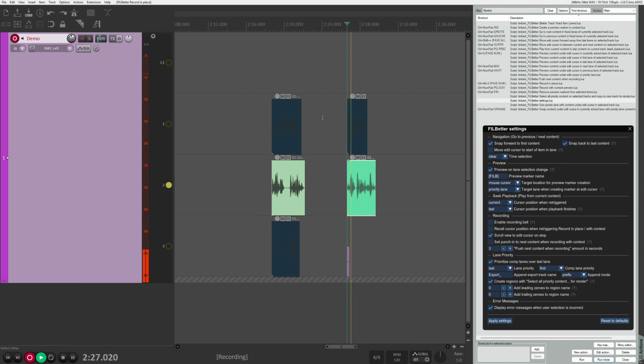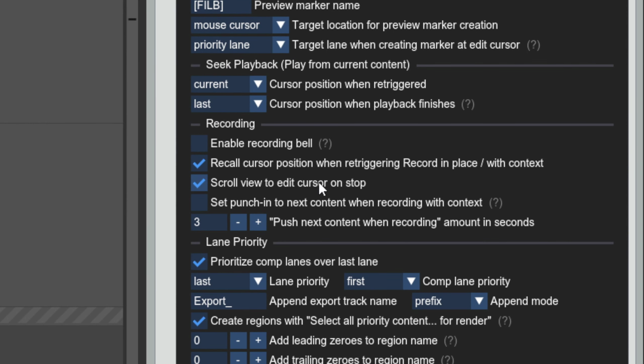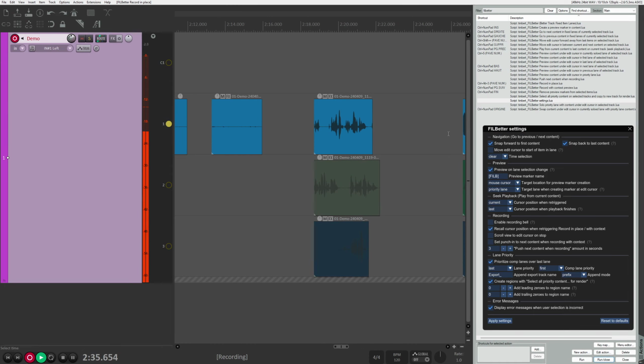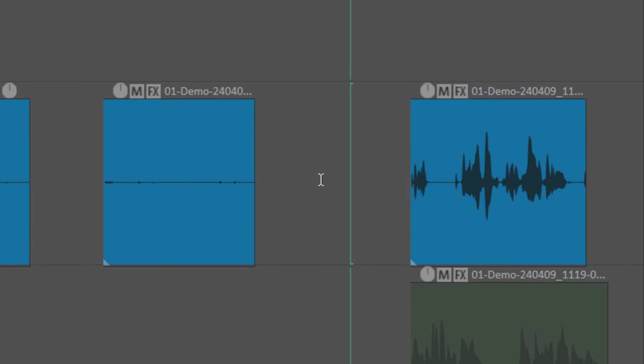If you toggle off the second option, scroll view to edit cursor on stop, you can keep working at this on the same spot, even if you moved around in the session. So now I can start the recording, go elsewhere, maybe zoom, and if I stop the recording, I stay here.